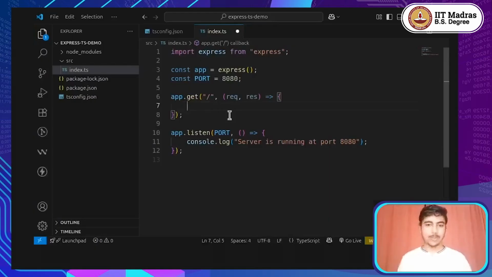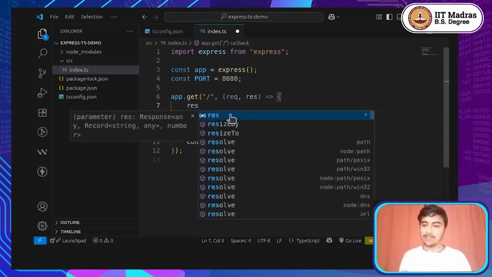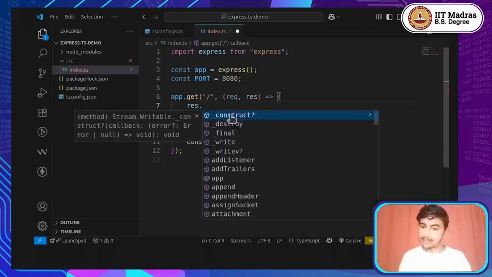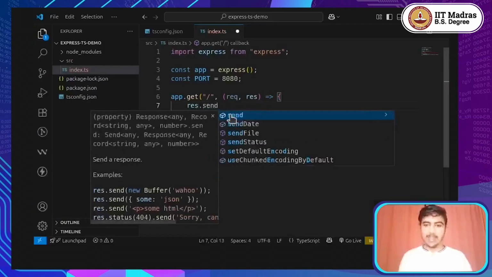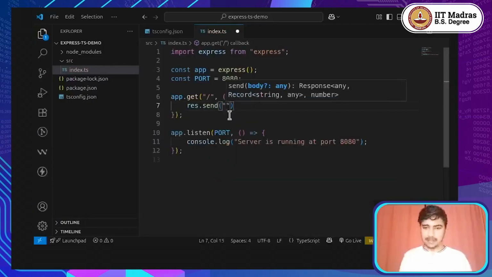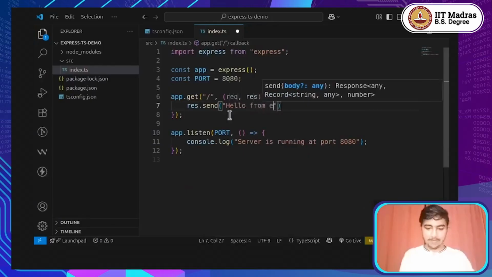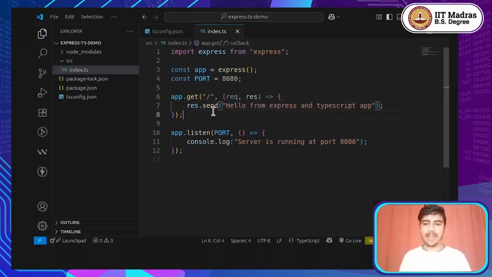Here also, we are going to adopt a similar approach and we shall be making use of this response object. But instead of calling the end method, we are going to call the send method. And here we would say, hello from Express and TypeScript app. So this is the message that I would add, or instead this is the response text that would be returned to the requesting client.